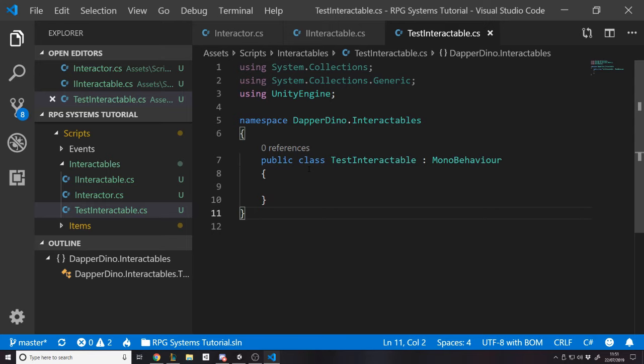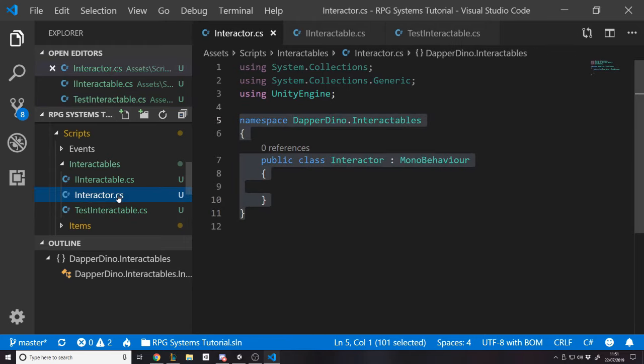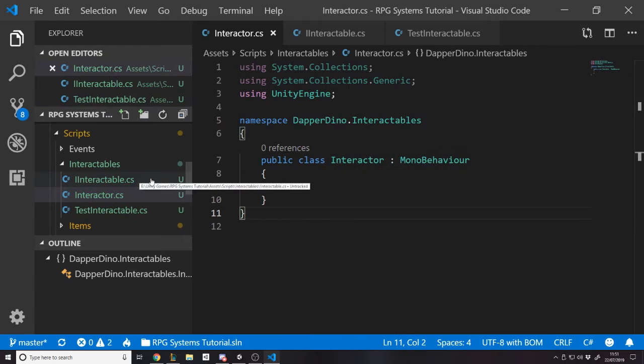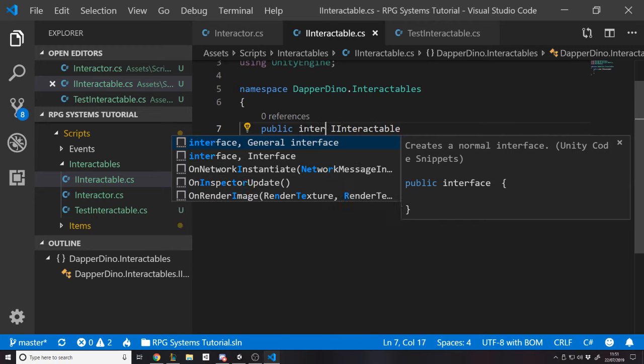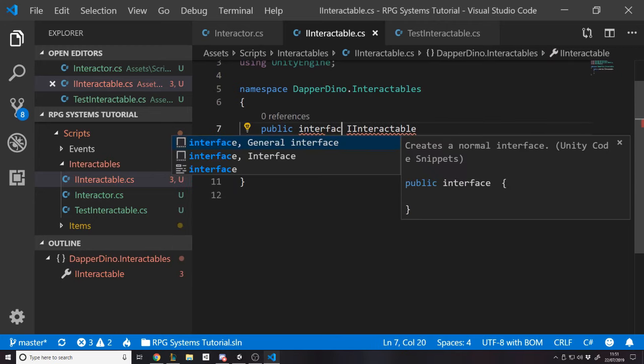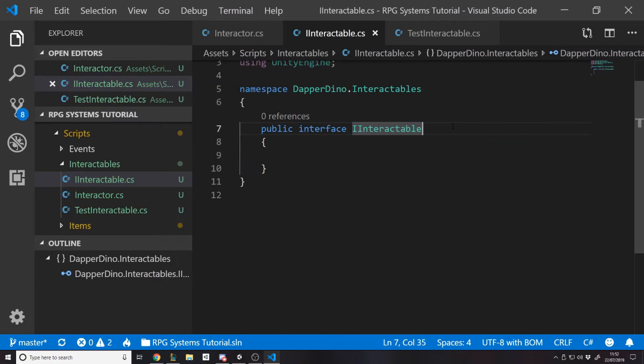Okay, so once you've opened up your code in your editor of choice, we need to do some quick changes. What I've done just off camera quickly is I've added in my namespace. We need to make sure the interactor is just a normal MonoBehaviour class, so that's good to go. The IInteractable is not a MonoBehaviour, so we get rid of that. And it's actually an interface, so we just change class to say interface. But with the add-on I've got, it actually autofills that.